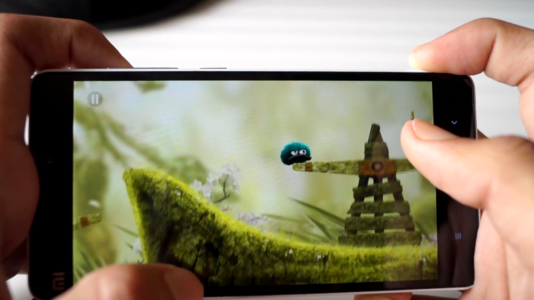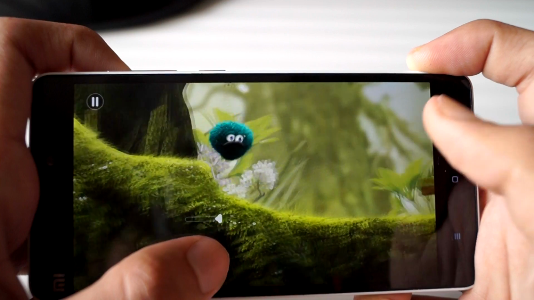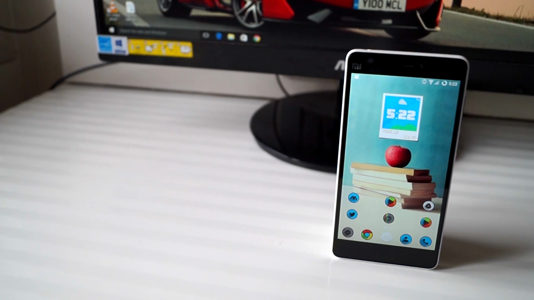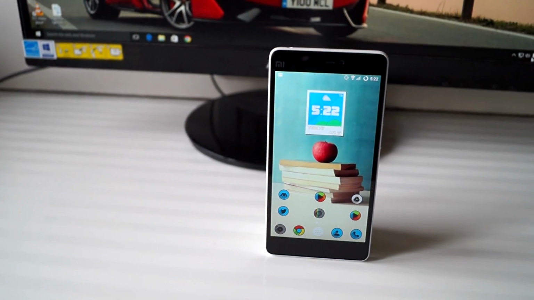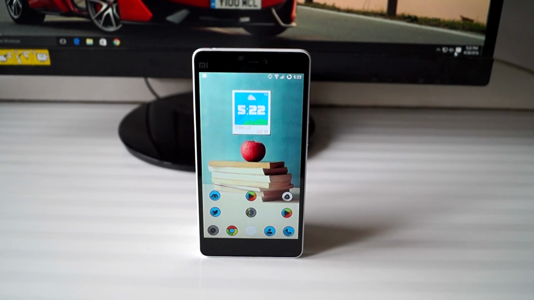While I do like MIUI in general, I feel that this ROM is currently doing a better job on the Mi4i. You are getting the latest version of Android with some extra Cyanogen Mod features, so if you have a Mi4i lying around, I would definitely suggest you to try out this ROM.